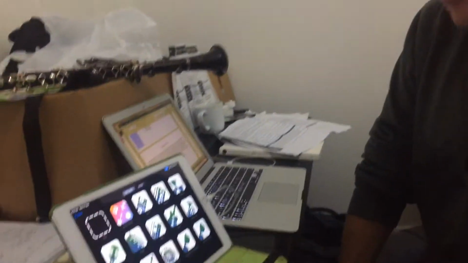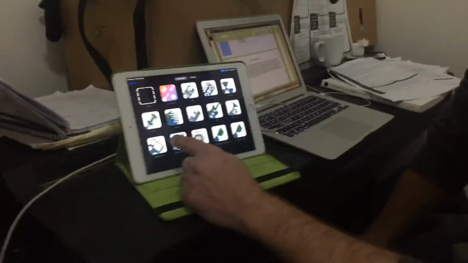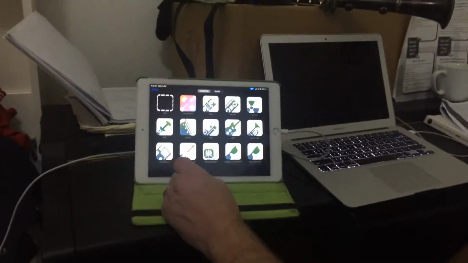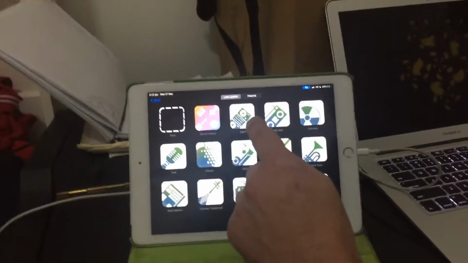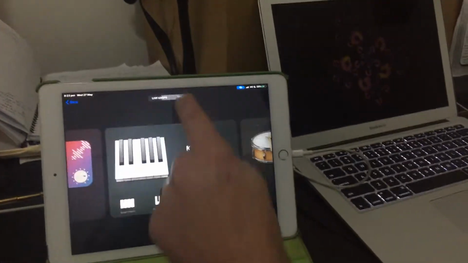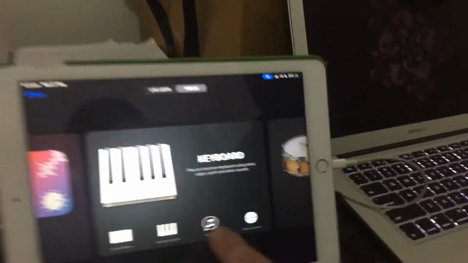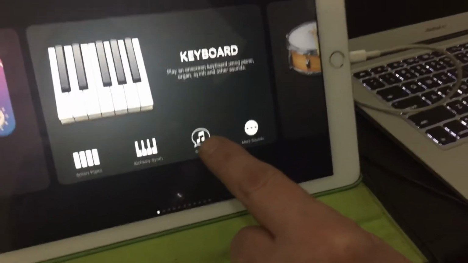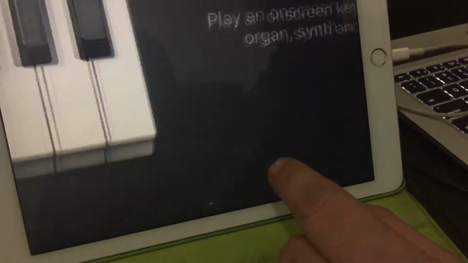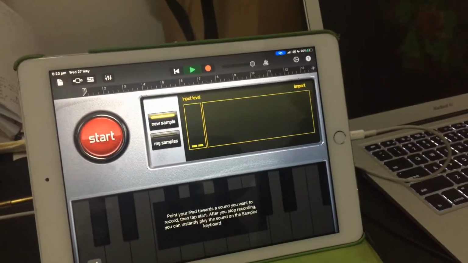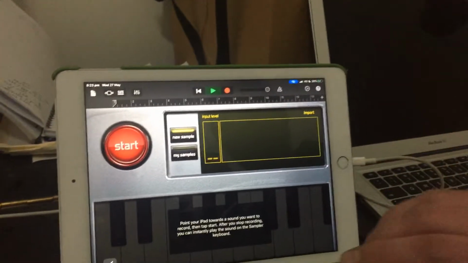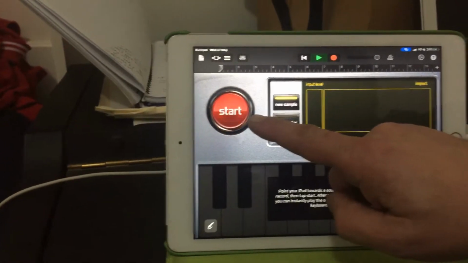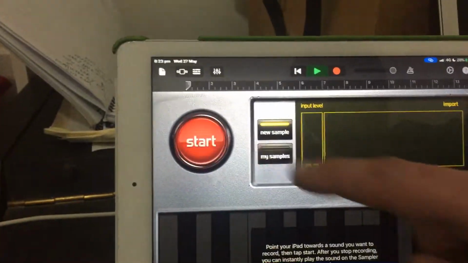So over here, if you look at the iPad, this is the main page that comes up when you open GarageBand, and we're going to click over onto tracks, and then down here is a sampler. We're going to click on the sampler. At this point you're presented with a large interface, and the important part here is the start button.